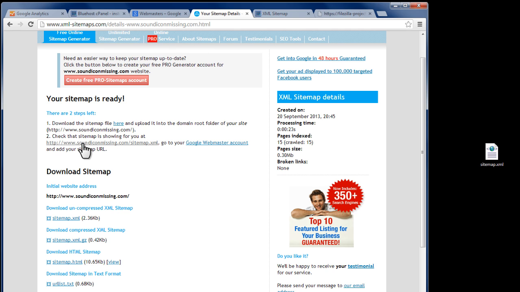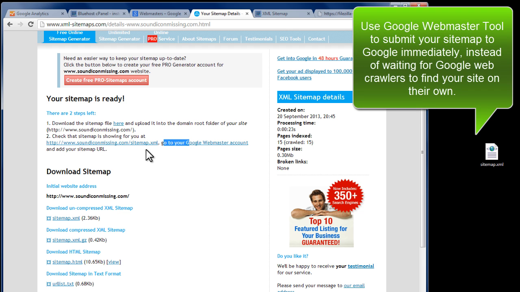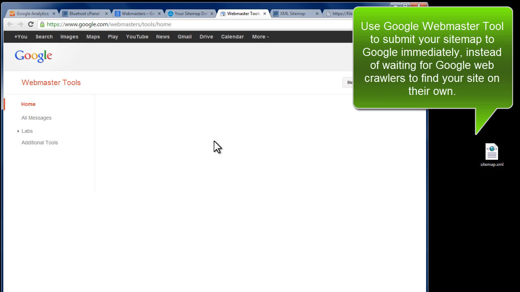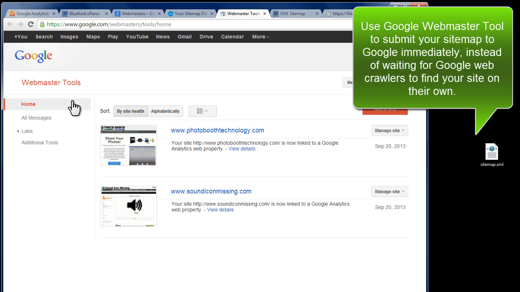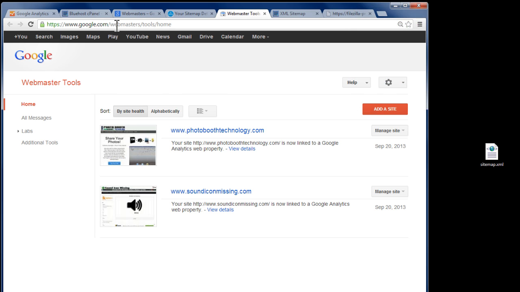Now I'll go back to xmlsitemaps.com, and you'll see here it says go to your Google Webmasters account and add your sitemap URL. So I'll click on that link. If you don't already have Google Webmaster Tools, I highly recommend it. All you need is a Gmail account. Just go to google.com/gmail if you need to create a Gmail account, but you'll go to google.com/webmasters, and you'll log in. I've already done that. You can see that I have my websites here.